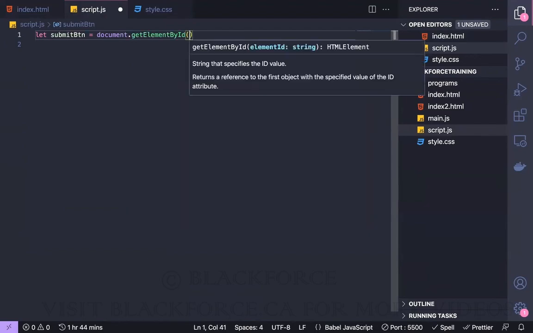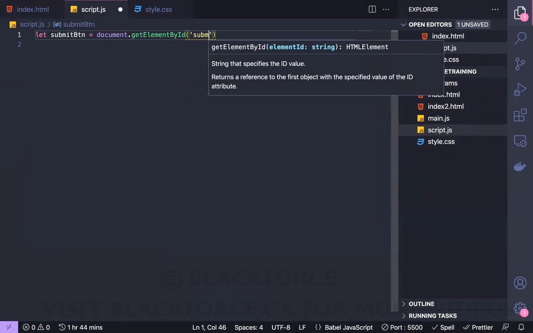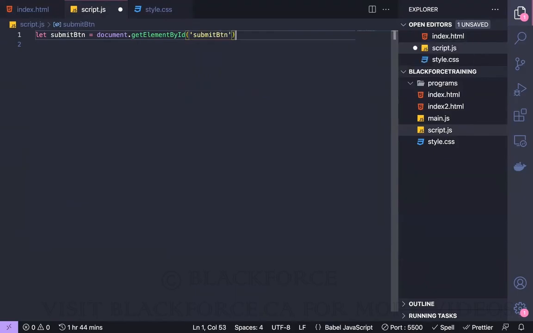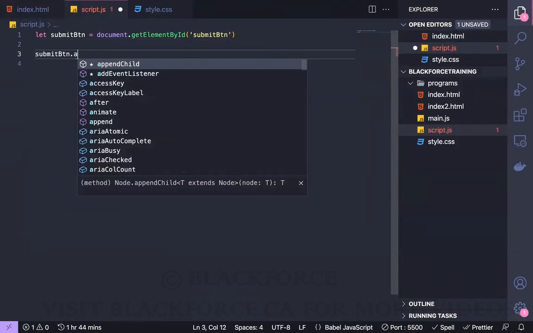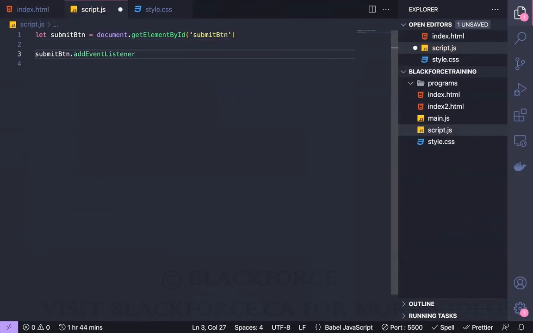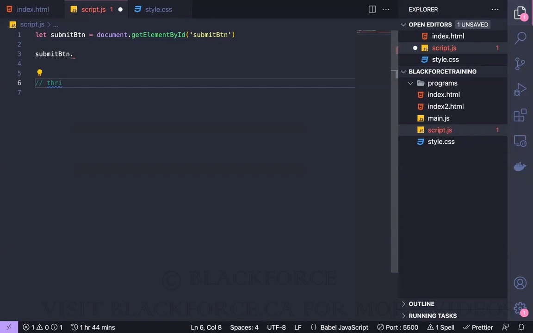I've typed get elements by ID so much today. Submit button, right? So now we have a reference to the button. The way we add events in JavaScript is the element, submit button dot add event listener. Okay, or let me just do this, right? The three ways to add events to HTML.